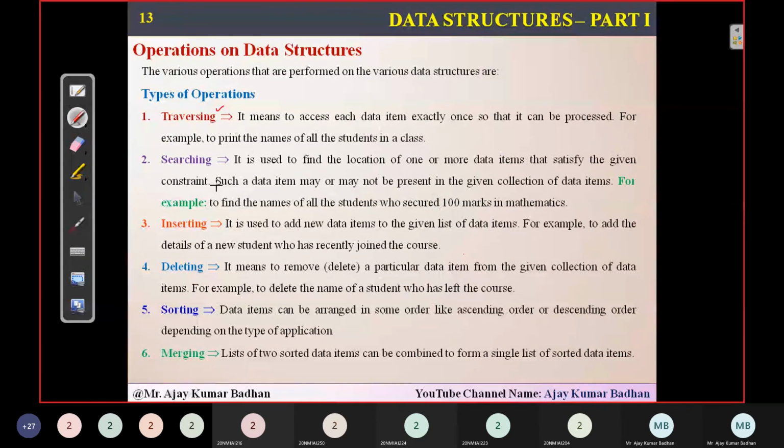For example, if you are using an array, and in this array you have 10 elements, you are storing 10 elements. So all these 10 elements you are going to visit one by one.